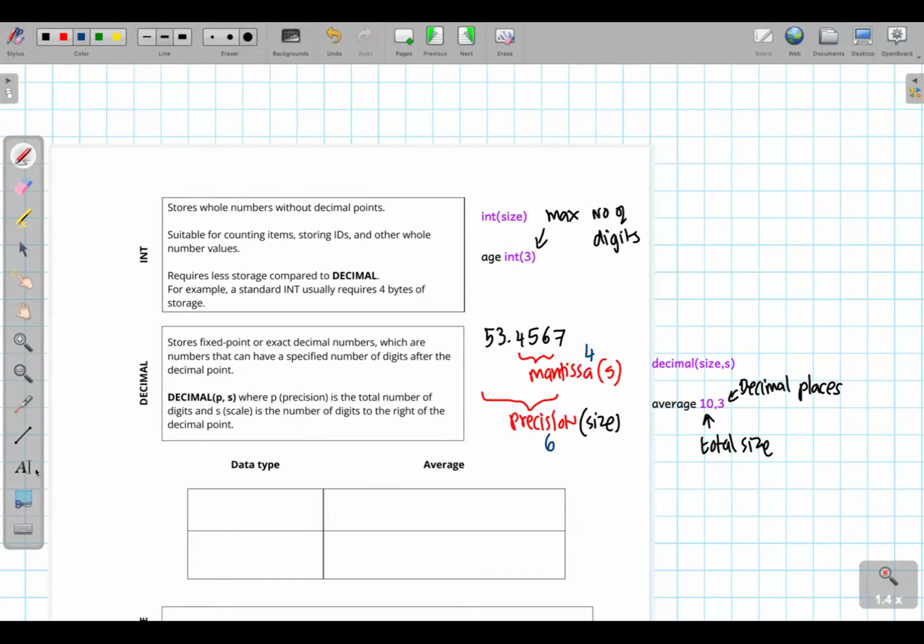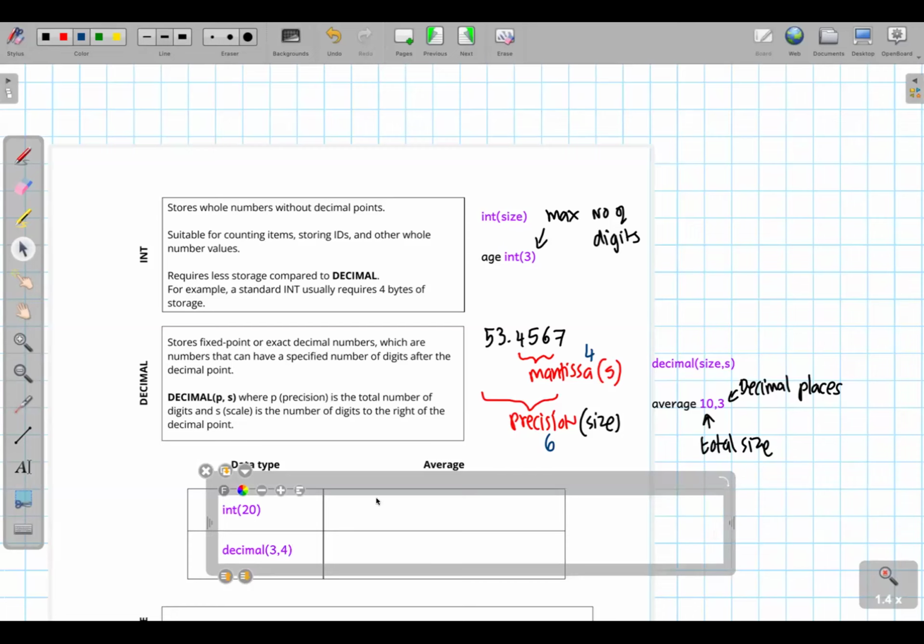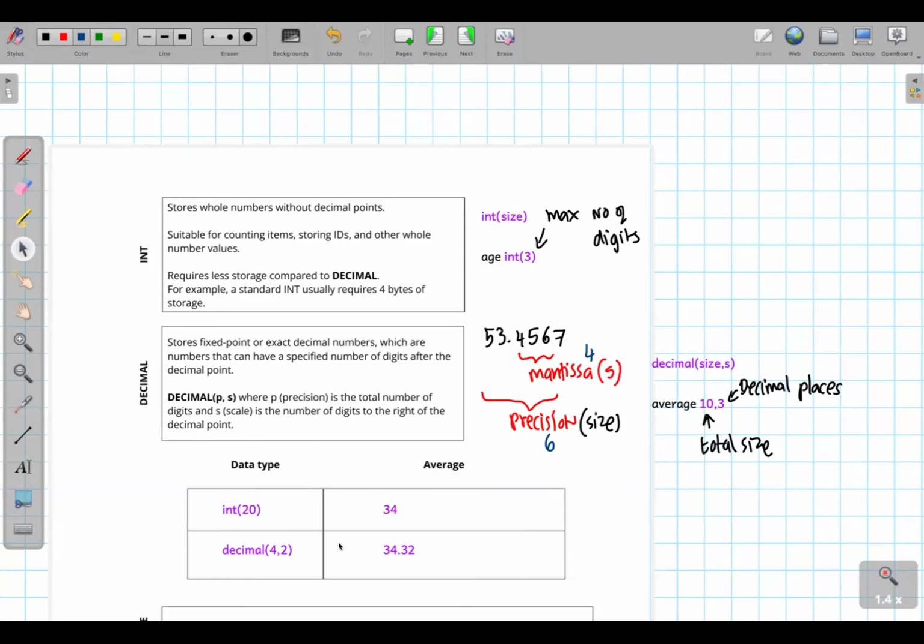If I assign int, I'll say 20, and if I assign decimal, I'll say 3 comma 4. If I store the average, it will be 34 maybe, but here 34 point something, say 4 comma 2. So you'll have it like this. That's the difference. Is it a must to give the size for int? Yes.